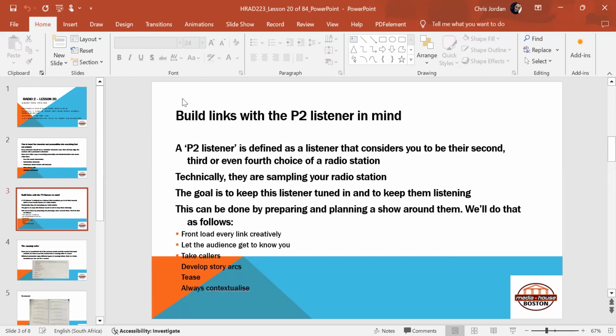Okay. So a P2, so we spoke quite often about the P1 listener, right? The P1 listener being a person that only listens to one radio station and nothing else, right? But a P2 listener is defined as a listener that considers you to be their second, third, or fourth choice of a radio station. So again, someone that listens maybe to Metro Kaya and YFM, or let's say Metro Kaya 702, or let's say we're looking at 5FM 947 and maybe Jacaranda, right? Or maybe it's YFM, UJFM, and Tux FM, right?